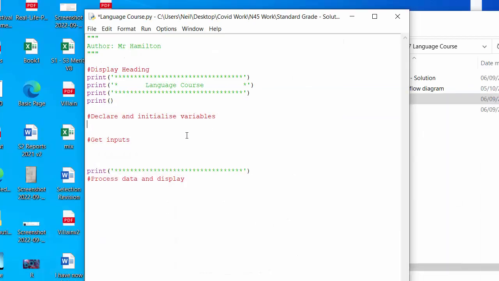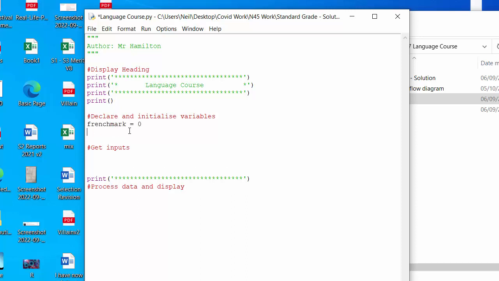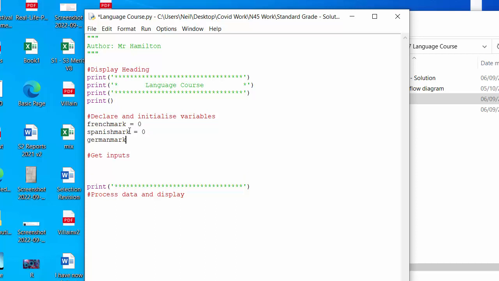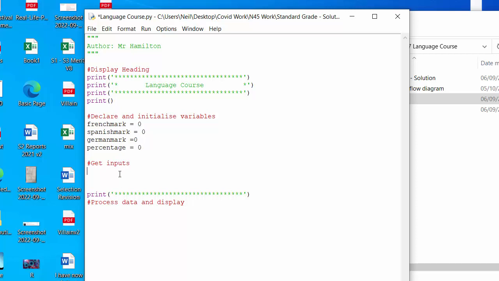So what we're going to do is have a French mark, set that to 0. We're going to have Spanish mark, that's going to be 0, and German mark, and that's also going to be 0. We're also going to have a percentage, and we'll set that to 0 as well. So it's now just about getting these 3 marks. So we're going to ask for the French mark.